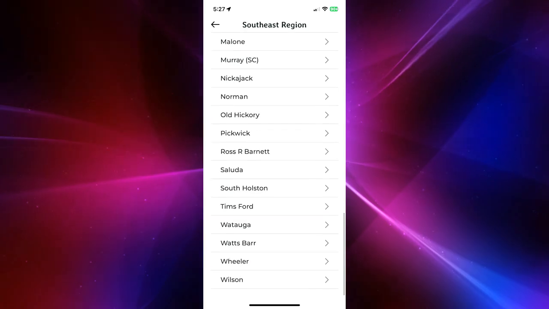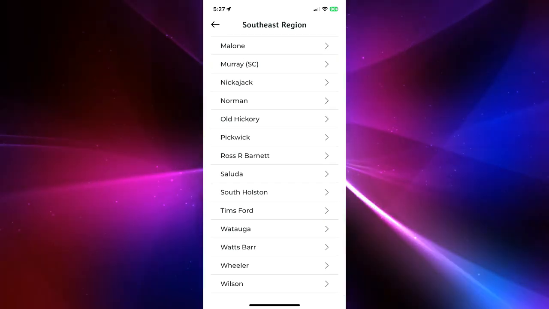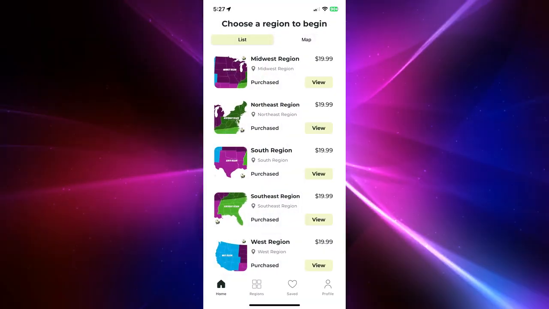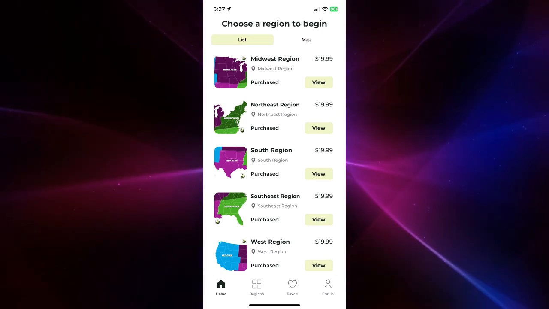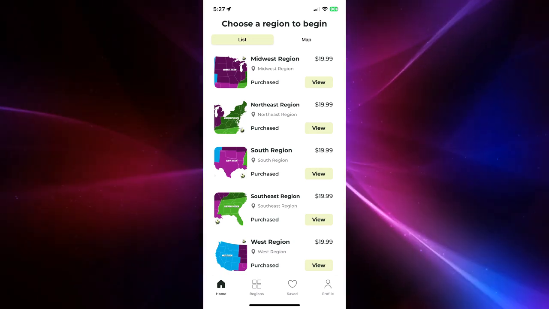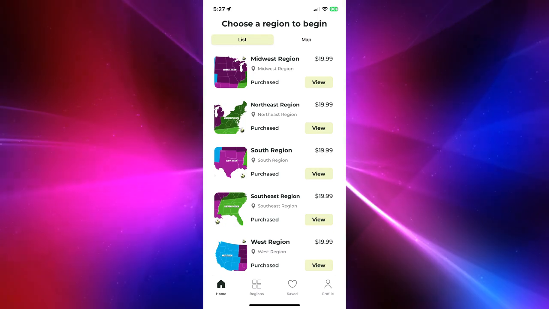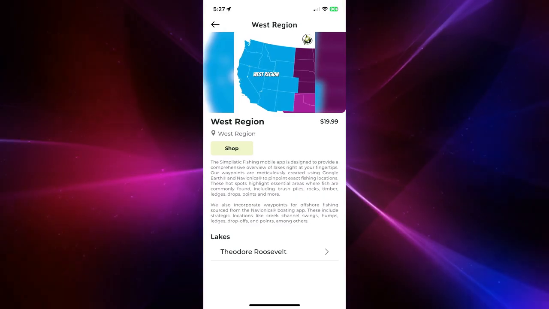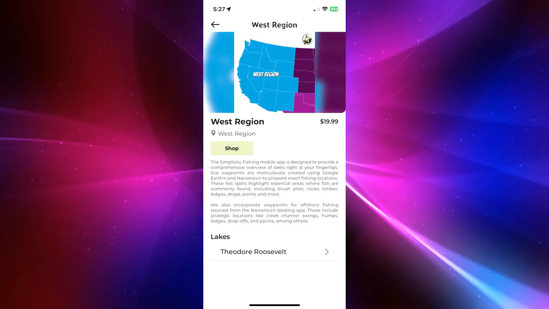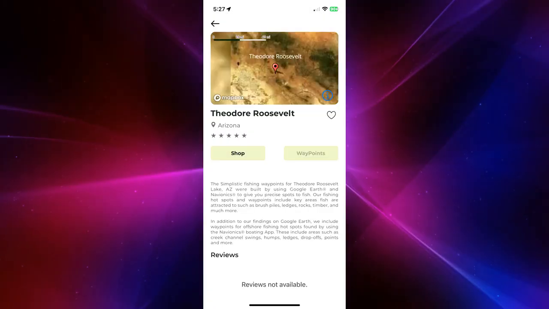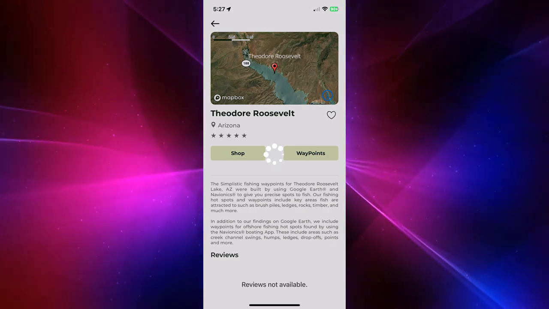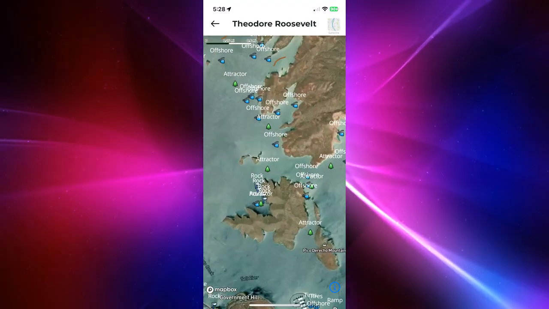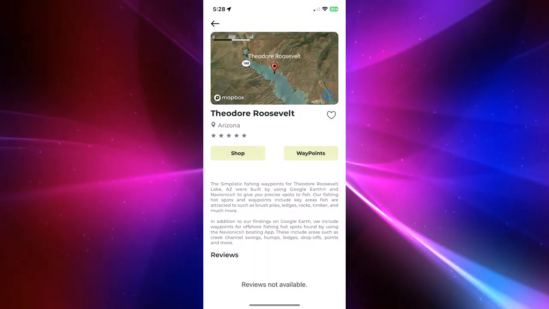So some really big lakes that are on here already, and we're going to continue to add more as we build up this app. And then lastly, it's kind of a weak region, so unless you were just fishing this one lake, that's probably the only reason why you would want to use the Simplistic Fishing app now. But don't worry, we're going to add more lakes. For right now in the West region, we only have one lake out there, and that's Theodore Roosevelt. Same thing, you're just going to click it, click Waypoints, and it's going to show you all the information about Theodore Roosevelt. So all kinds of good stuff, guys.